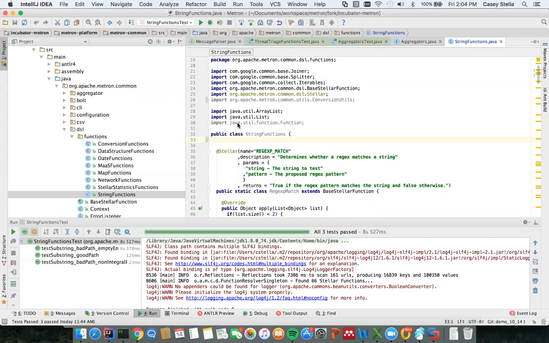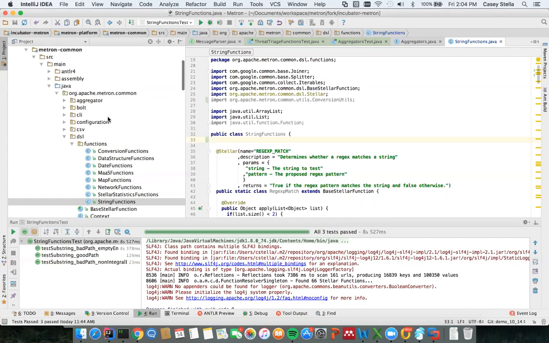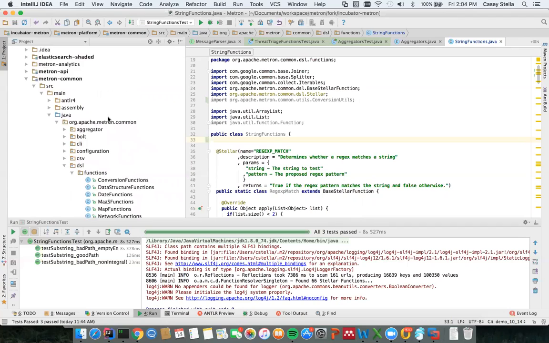So in order to do that, I've moved over here into Metron Common. The location of the implementation of your function really is going to depend on the nature of the function. For us, we have a group of other string functions inside of this class called string functions, like regex matching, to lower, to upper. I'm just going to add it here.